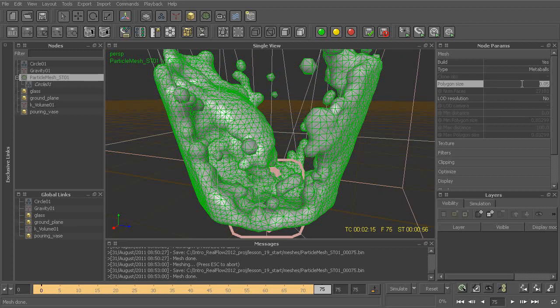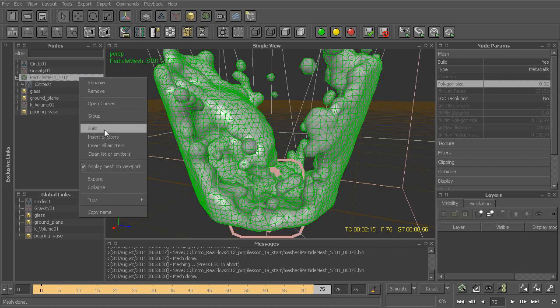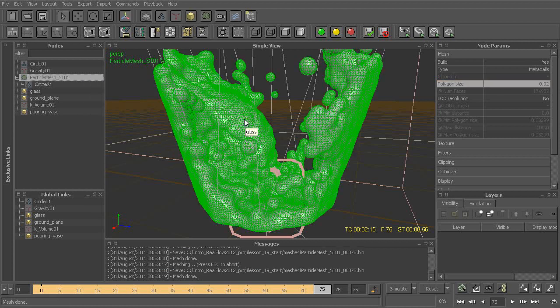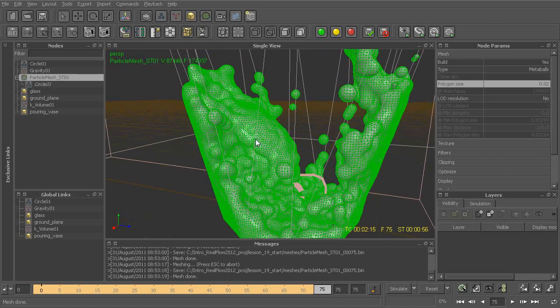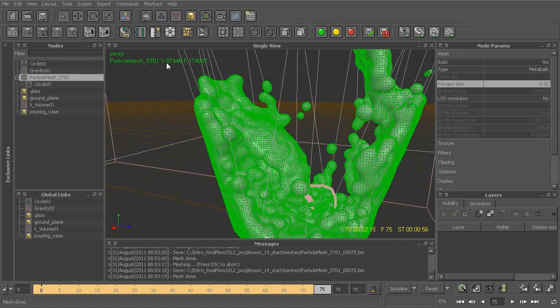If I wanted to capture some more resolution or get something that is a little bit smoother, I could start to take this down even lower. So lower polygon size really means more polygons overall. And again, if I rebuild, you can see that now my wireframe is much more dense than what it was before. And with this actual mesh selected, if you take a look up here, we can see the vertex as well as the face count for this mesh. So in this particular frame, we're looking at about 174,000 faces.